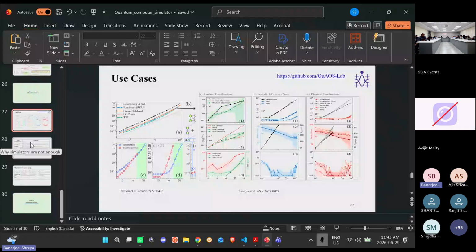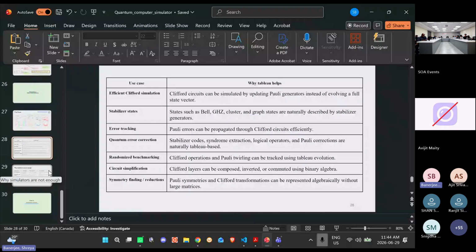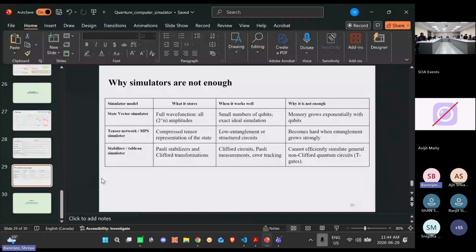And well, this is the last slide of the talk, which says why simulators are not enough. It depends on what model you are using. State vector simulators are exact, like I said, but they will not help you get beyond, let's say, on your particular computer, if it's 16 GB like mine, it will not let you do simulations of more than 14 or 15 qubits. But use it when you have a small number of qubits in your algorithm.